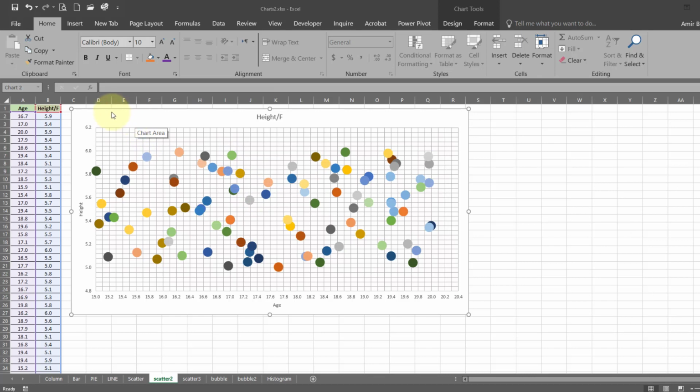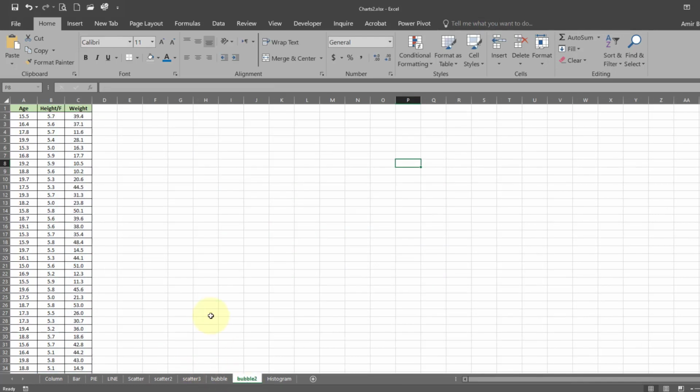Now we will look at the bubble chart. Let's say we have this chart here. Now here we have two different categories, age and height, but let's say we want to add one more, weight, to it. For that we have the bubble chart, which gives you the option of putting that third category into the size of this dot or circle. So let's see how we can do that.